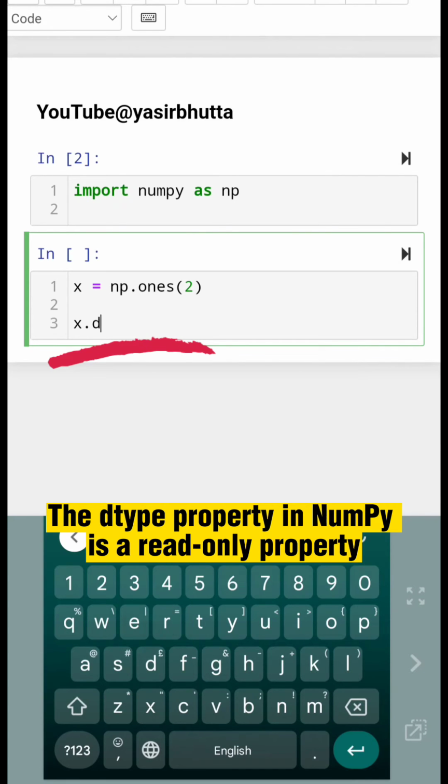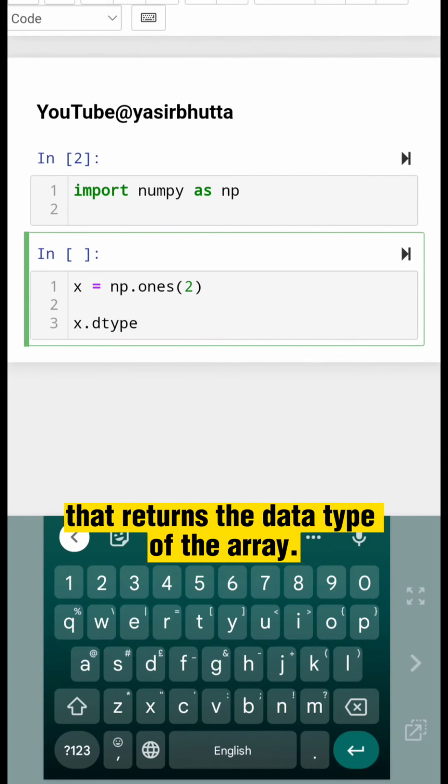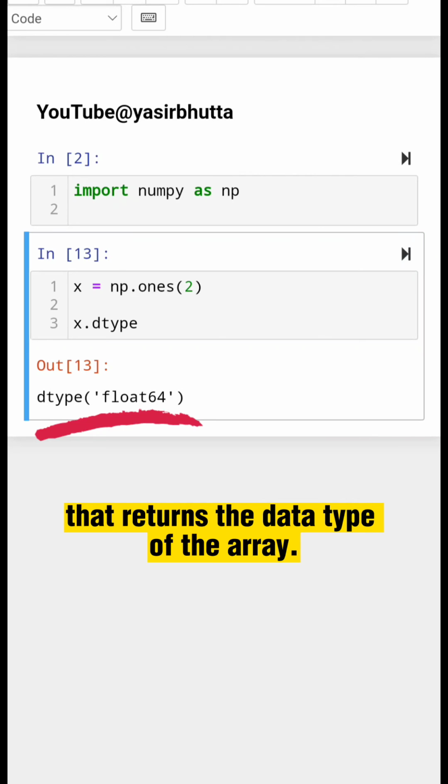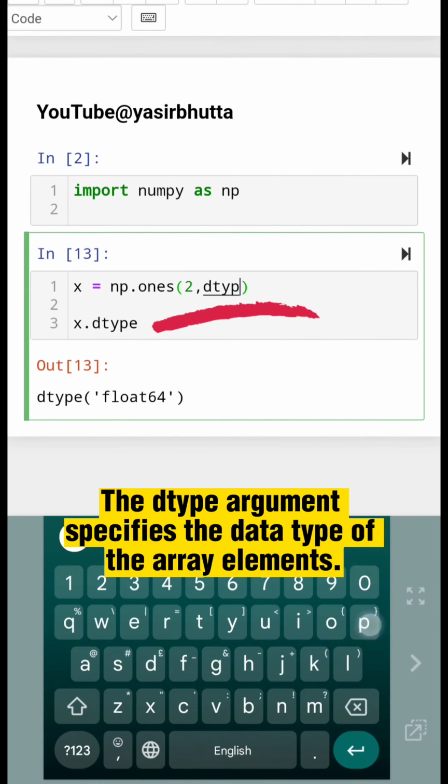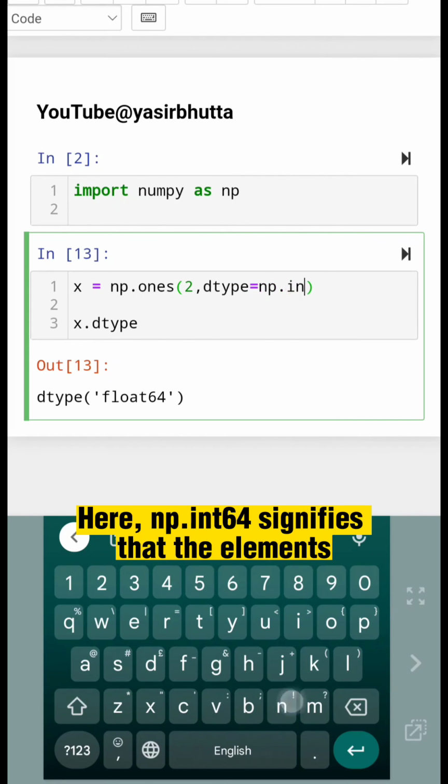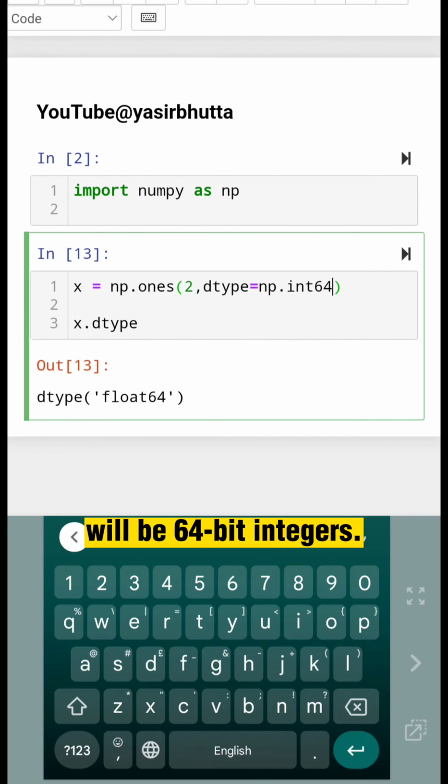The type property in NumPy is a read-only property that returns the data type of the array. The type argument specifies the data type of the array elements. Here, np.int64 signifies that the elements will be 64-bit integers.